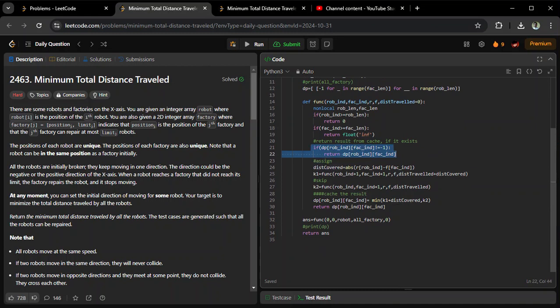Okay, so we are going to call all these recursive steps here. After that, now I have the k1 value, now I have the k2 value, now I have the distance covered. So now I'm going to cache it. dp of robo index comma factory index is equal to min of this.